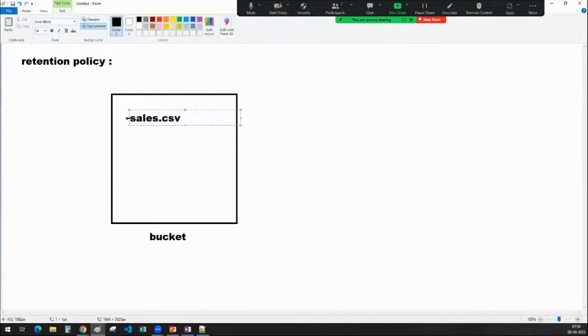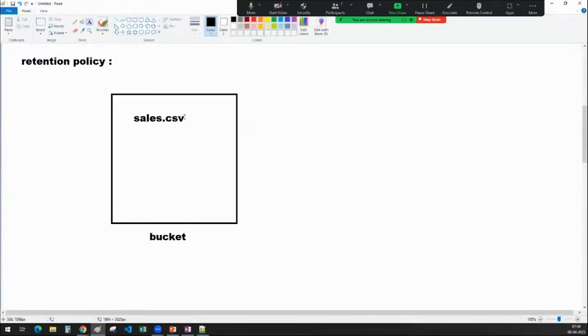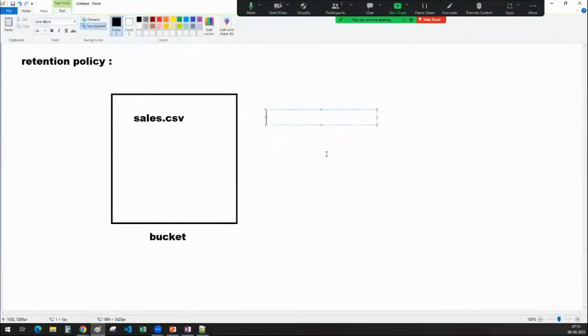If I try to delete the sales.csv, this file will be automatically deleted. But I don't want to delete this file until some period of time. As soon as the file is uploaded, until some period of time, it should not be deleted. That is known as a retention policy. You put a retention period here.